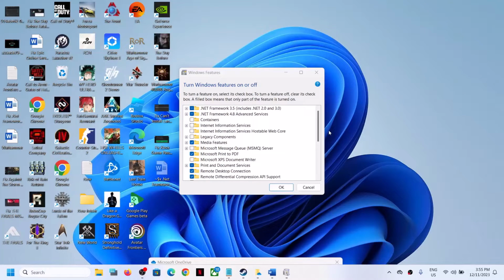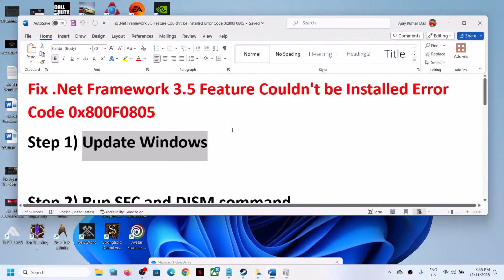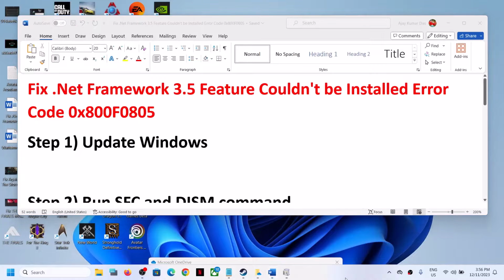Today in this video I'm going to show you how to fix when you're unable to install .NET Framework 3.5 on your Windows computer, and you're receiving this error which says .NET Framework 3.5 feature couldn't be installed, error code is 0x800F0805. So if you're receiving this error code, then please follow the steps shown in this video.